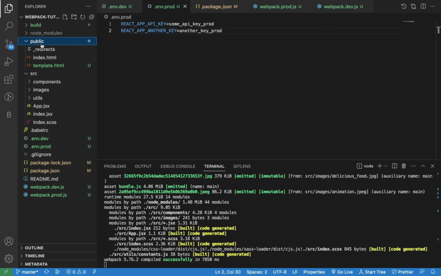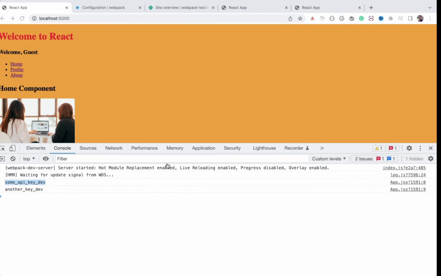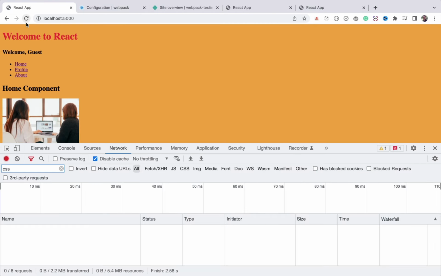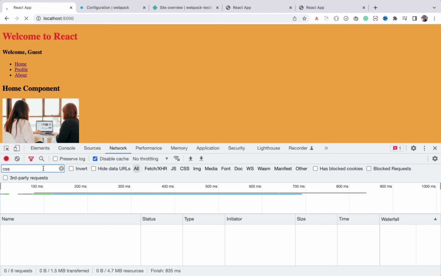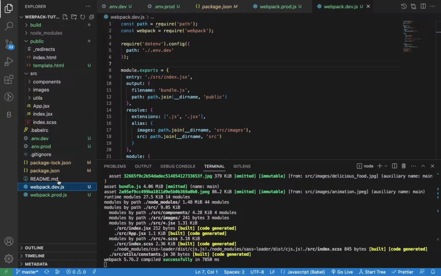Now, if you check the index.html file, we're using the bundle.js file, but we don't have that bundle.js file in the public folder, so how is the application running locally without any issue? If I go to the browser and refresh the page, and filter by bundle, you can see there is a bundle.js file. And we're telling Webpack to create that file in the public folder, but it's not created and still our application is working fine.